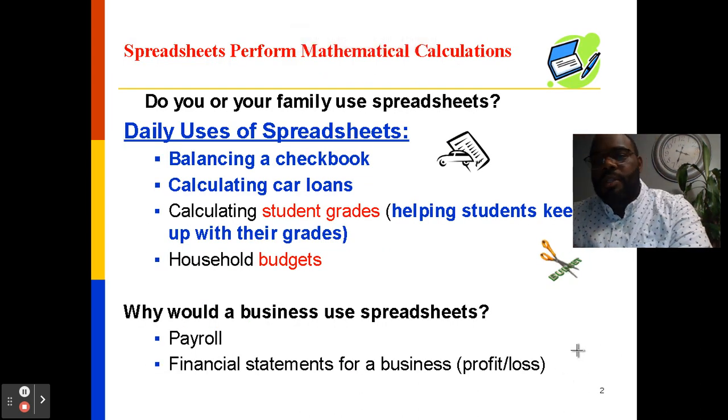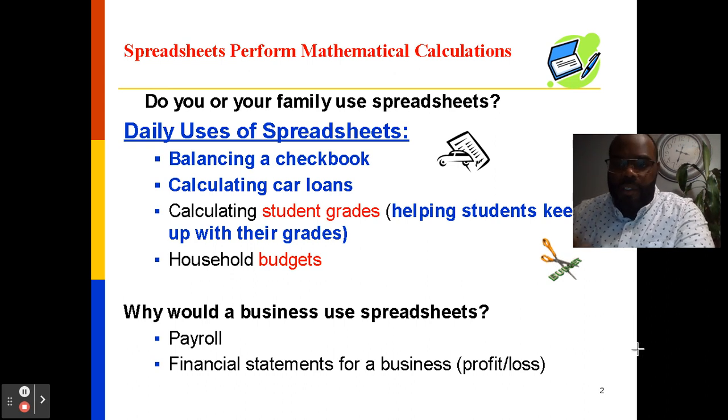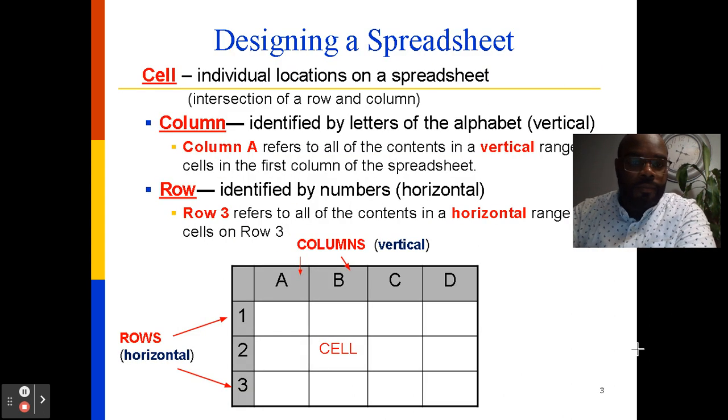Now, some reasons spreadsheets are used: family reasons, of course, and business reasons. A lot of times, families use spreadsheets to do their budget and to calculate other types of finances. Businesses can use spreadsheets to do payroll, to calculate financial statements, and many other things. Teachers can use spreadsheets to keep up with grades. Thankfully, we have Canvas and PowerSchool now, so we don't necessarily have to do that. But these are some of the reasons why and how spreadsheets are used.